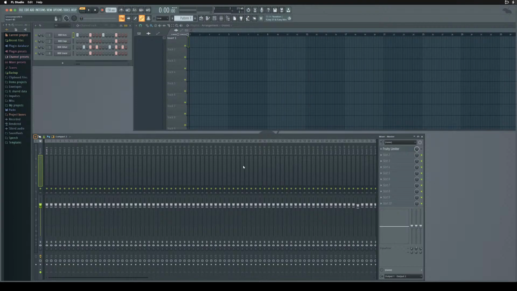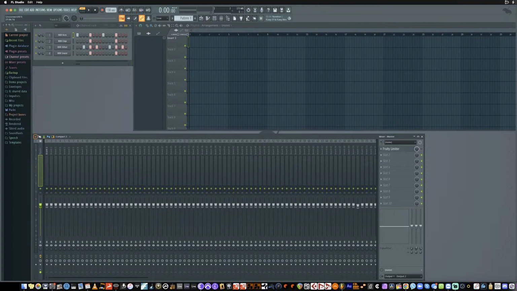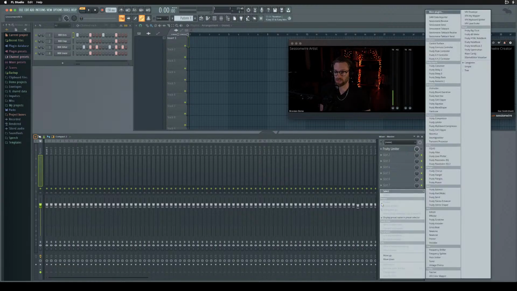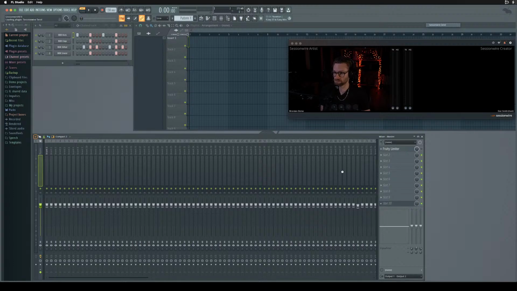I've got this session here. I've got Sessionwire open. Bring this always on top again. If I hit play, we're not going to see any signal show up in Sessionwire, as kind of expected. If I want to stream the audio in FL Studio to the other side of the call, I'm going to insert the Sessionwire send plugin at the end of this master channel.